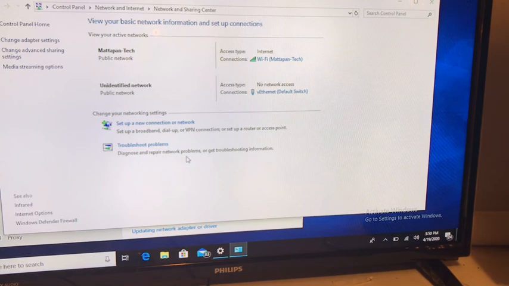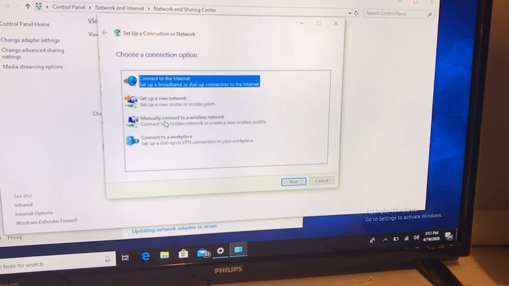In Sharing Center, as you can see, it displays the network like we did before. If you look here, you will see set up a new connection. So if you want to set up a new connection, this is where you go. When you go to Network and Sharing Center, you see set up a new connection or a network. You click on it, so you can set up a new network.